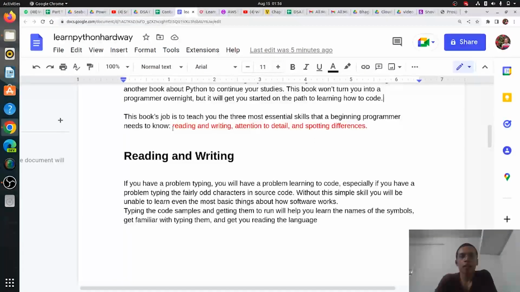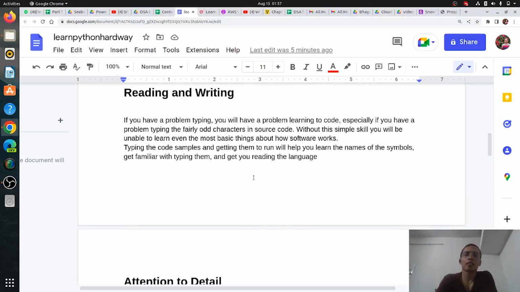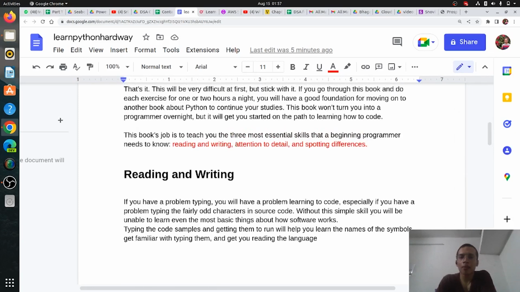Now, there are a few more things about this book: reading and writing code, attention to detail, and spotting differences. This book teaches you how to give attention to detail. At CloudyML, when I see learners having problems understanding things, one of the common problems is attention to detail. They show that they have got an error, but they don't match the code properly. Sometimes you just miss one comma, dot, or single letter, and that gives you an error, or sometimes indentation issues. And in this book, they have stressed these things in great detail.